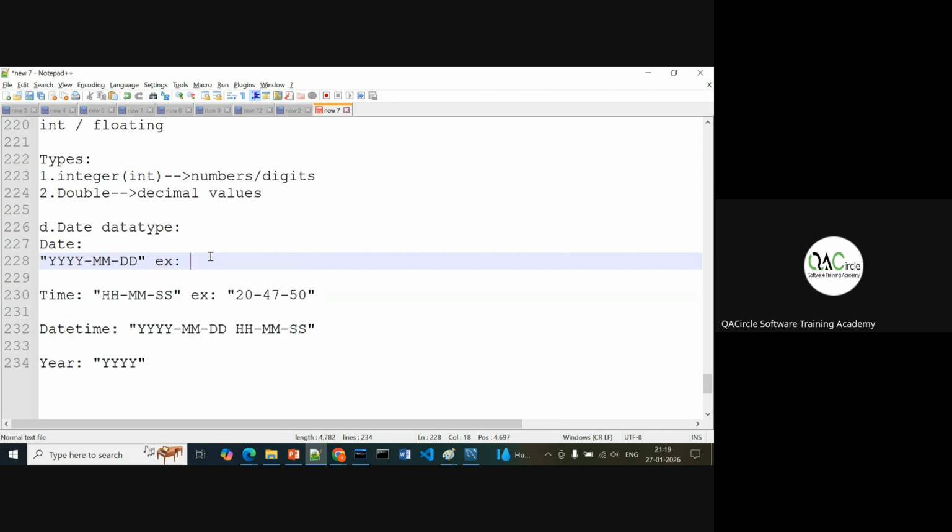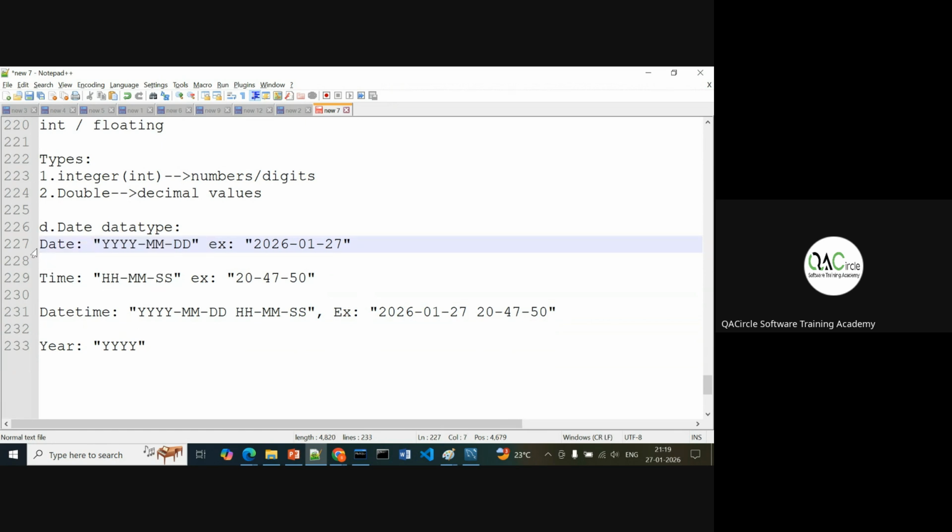Here you can take the example 2026 Jan 27. And in the same way, an example for date and time. Copy all this date, time and year; here we can use the syntax and the examples.